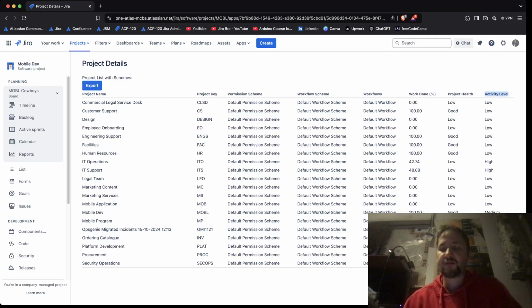The activity level is based on how frequent the users were actually active within the specific project itself. So it shows the levels such as low, high, and medium as well. So that is another feature that I wanted to show you.